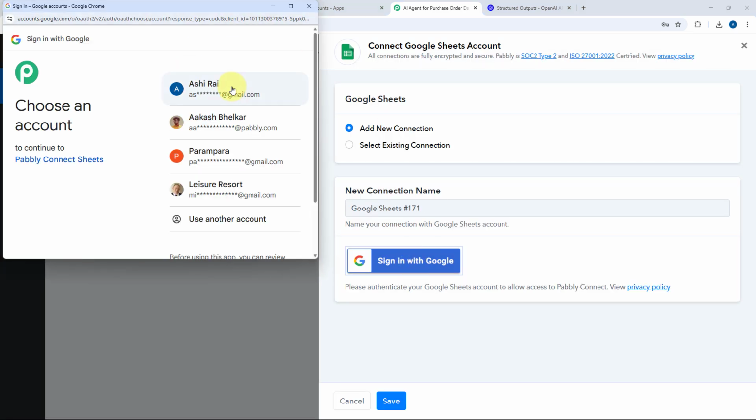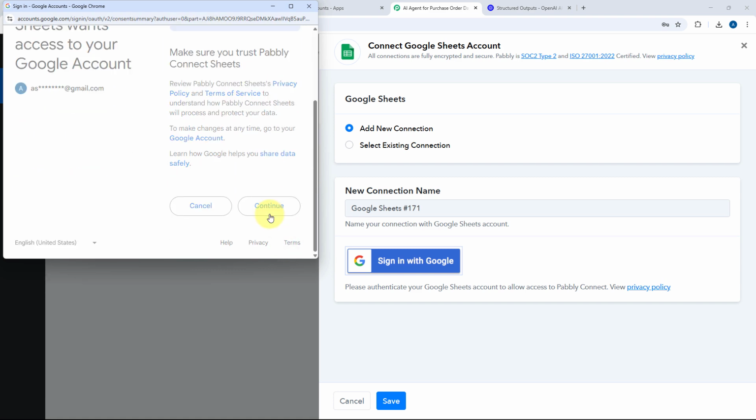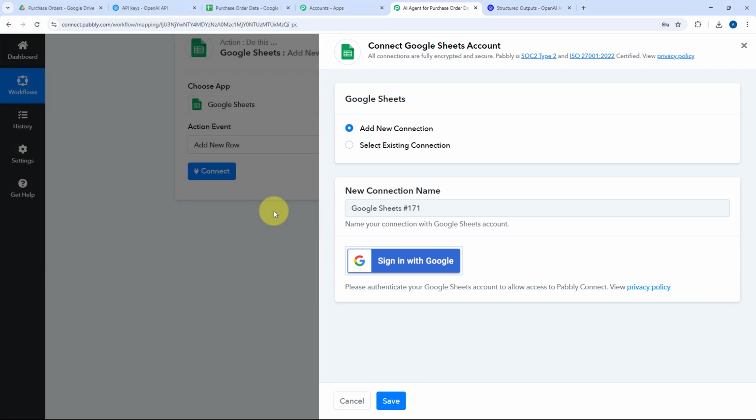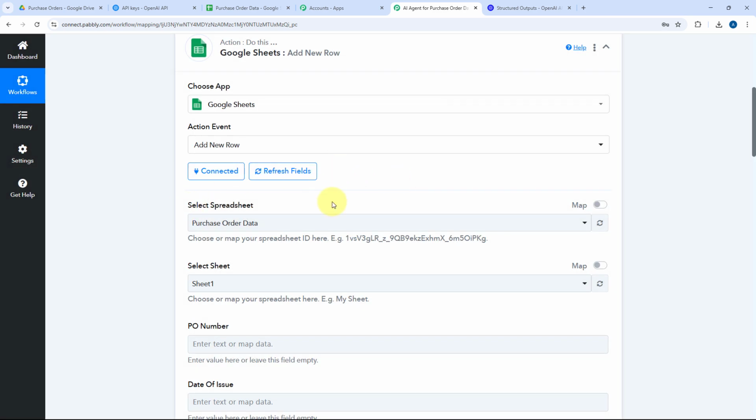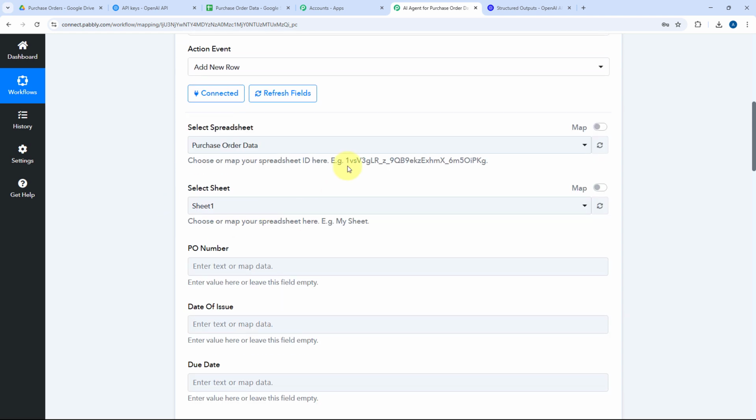And after that, from the pop-up window, select your Google Sheets account. After selecting your account, just scroll down and click on Continue. And as we click on Continue, you can see that our Google Sheets account will get connected with Pabbly Connect. After making the connection, it is asking us to select the spreadsheet, in which particular spreadsheet we want to add these details.